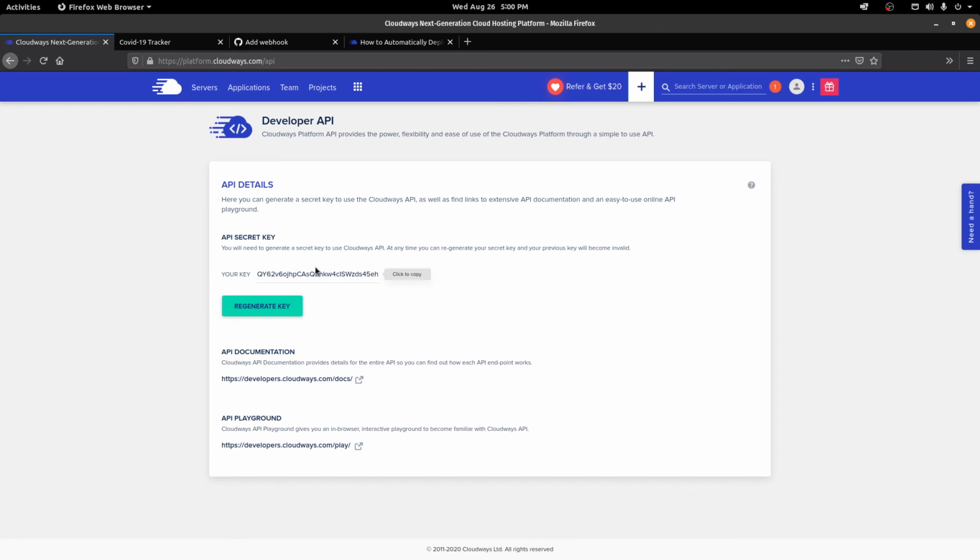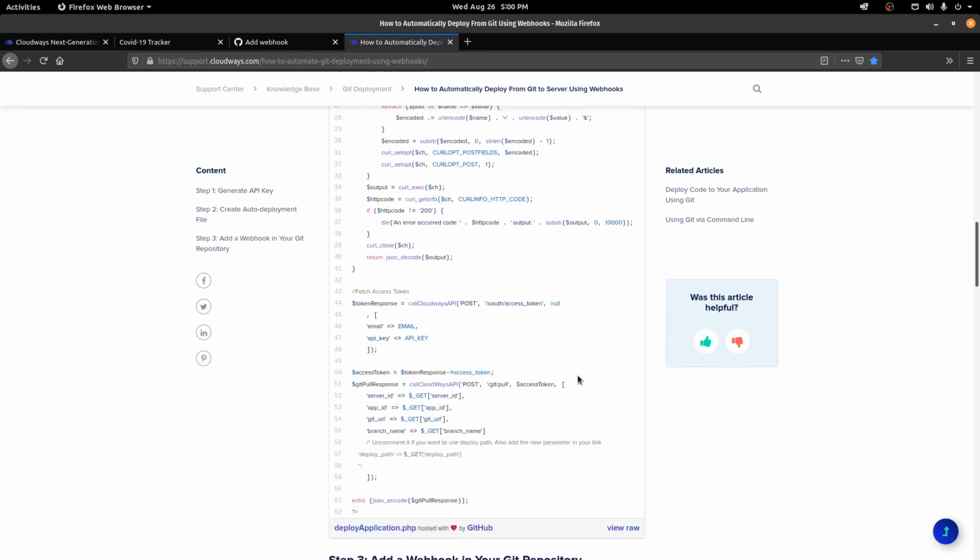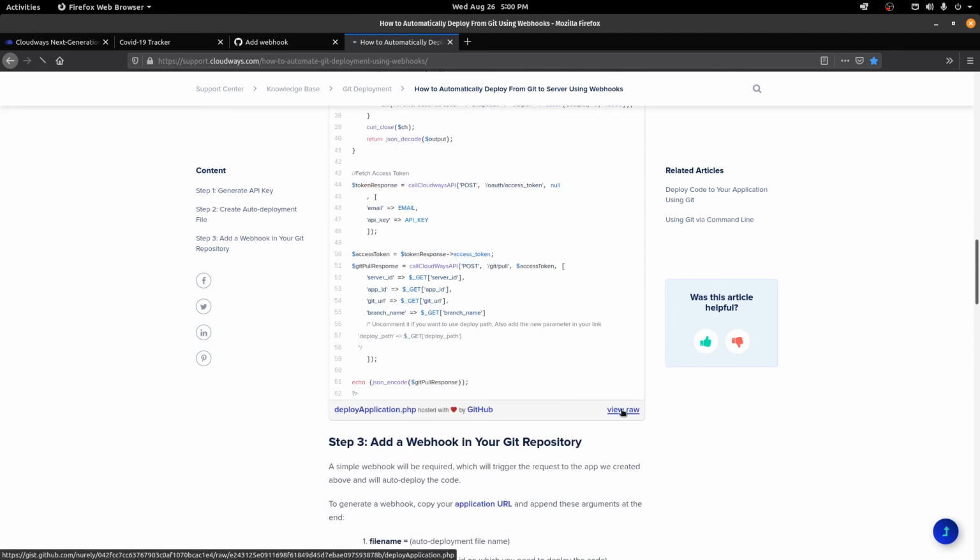Once you're done generating that, you have to go to the documentation once again and scroll down a bit. And in here, for step 2, they have given a bit of code. So click on view raw and copy everything that is being shown here.